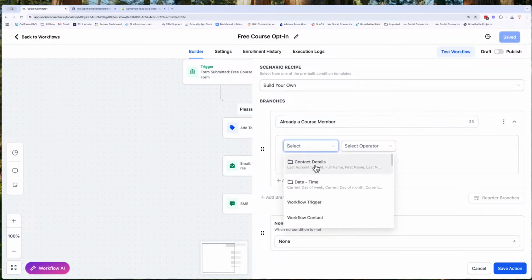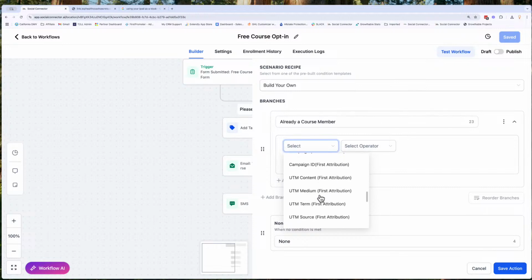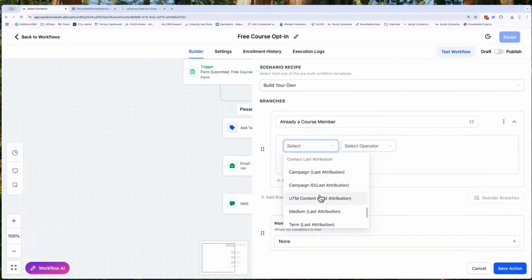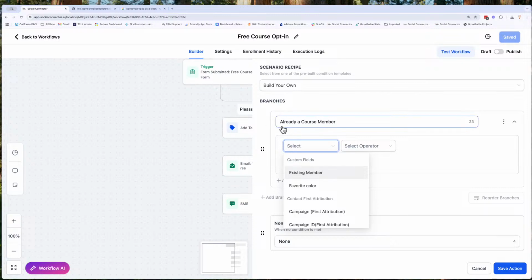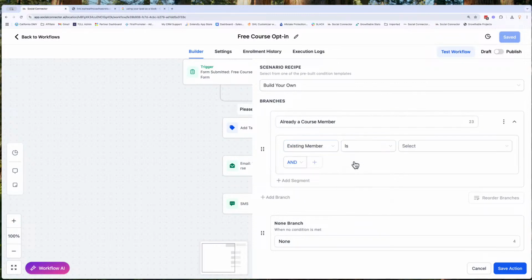So I'm going to click contact details because this is all about the contact. Is the custom field for them a yes? Contact details. We're going to keep scrolling down here where there are all these different things. There are so many of them. Well, I have custom fields here, and one of them is existing member, which is the actual field name that I created when I created this custom field. So I'm going to click existing member is yes, because that was their answer. If they said yes, it's going to go down this branch, or else it'll move to the next branch that I create.